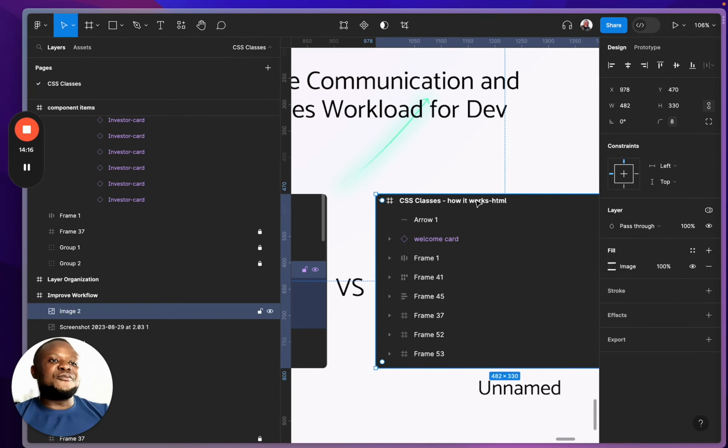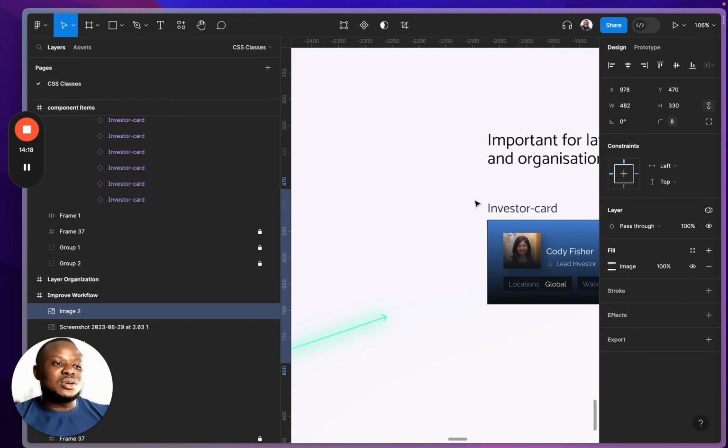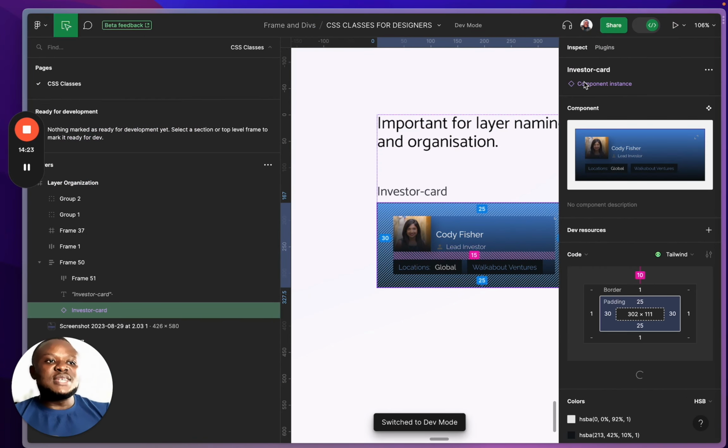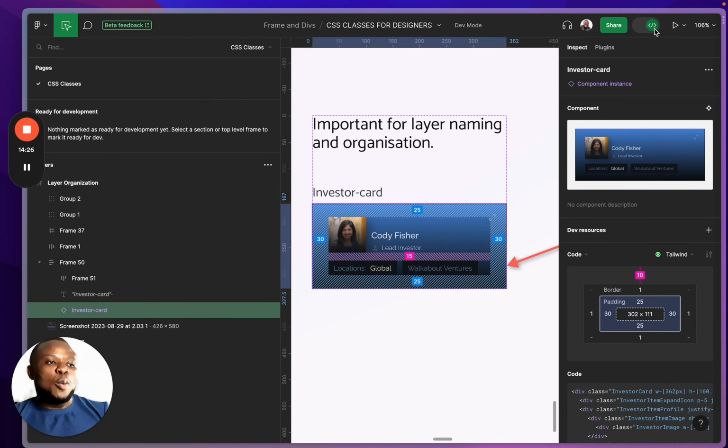Now, the same thing applies if the developer decides to create this particular component. If you go to dev mode, you will see that this particular component is named investor's card. And if a developer is using Figma to get the information, they'll just have to click on this name and it automatically copies it. And then they don't have to think twice, what name should I give to this card, right? Because you as a designer have done the heavy lifting for them. So it reduces that complexity of thinking about naming convention.